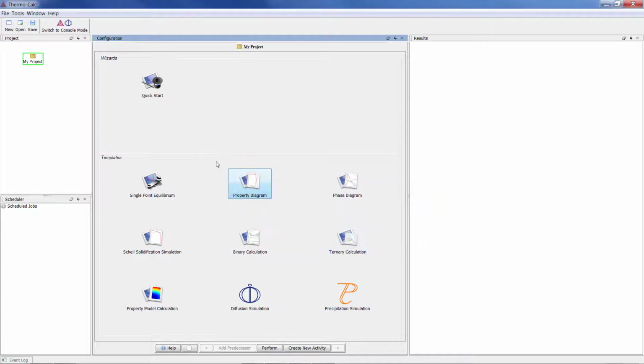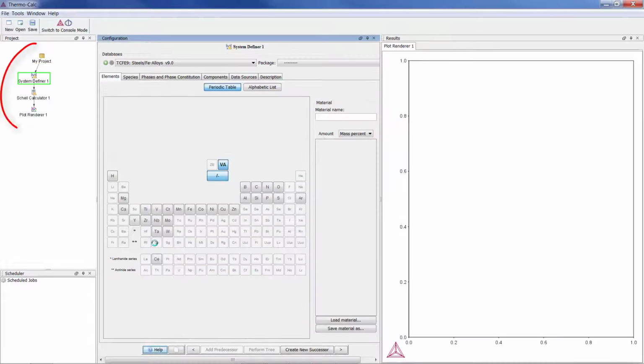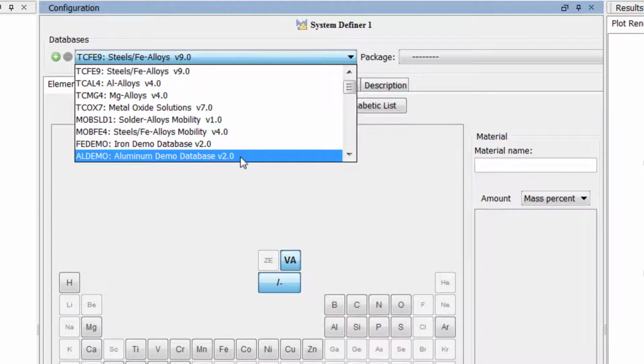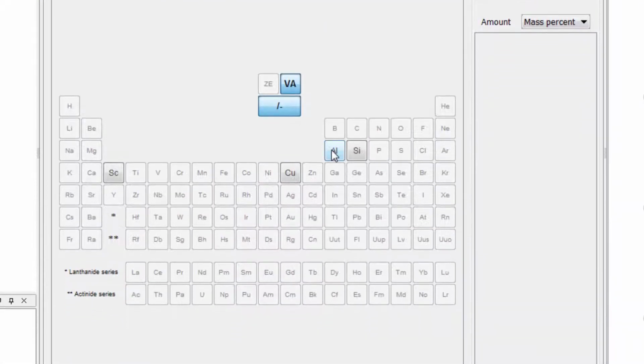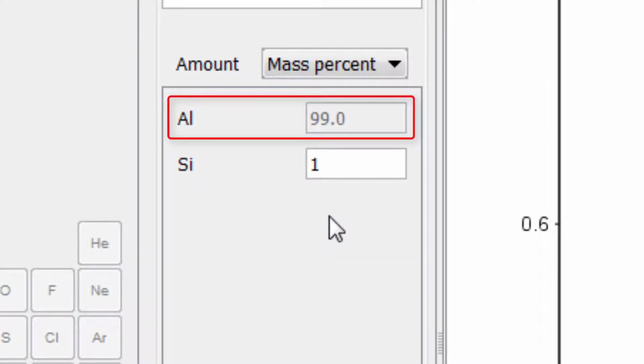Starting with Thermo-Calc 2017a, you can now access the examples from within the software in both the File and Help menus. To begin the example, click on the Scheil solidification simulation template from the home screen of Thermo-Calc. All the nodes we need will appear in the project pane. Select the AL Demo database and the elements aluminum and silicon. Set silicon to 1 mass%, which automatically sets aluminum to 99%.